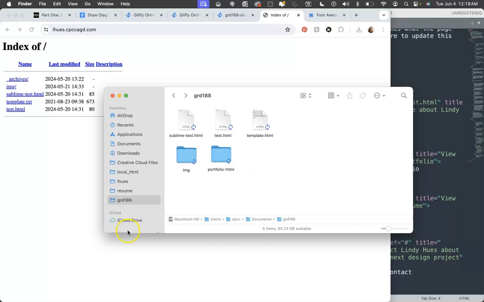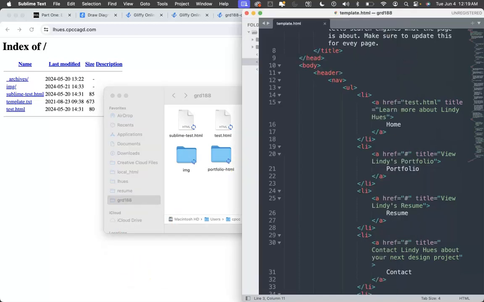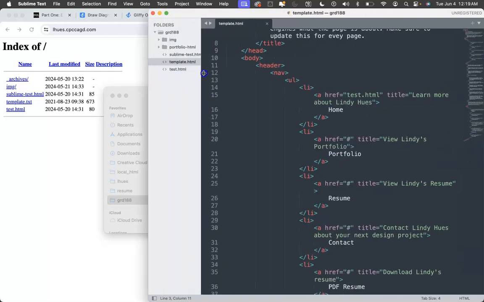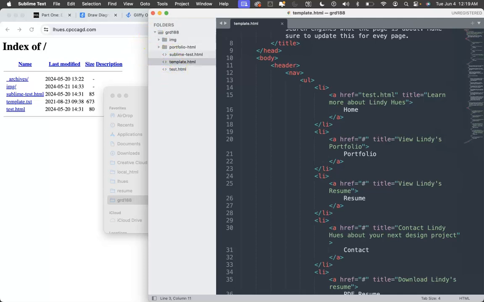So that's going to be the first phase of starting our project. From here, we're going to continue working in our 188 folder on this template that we've been working on already. So we're not going to really change any part of our workflow. It's just that now we have this backup in there that we can use if we need to.